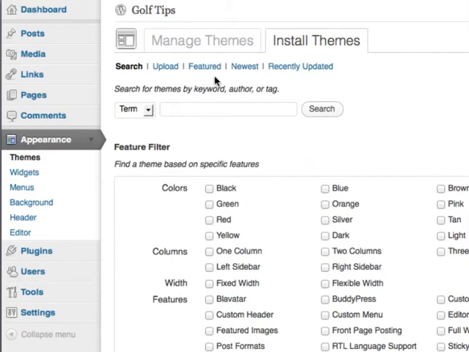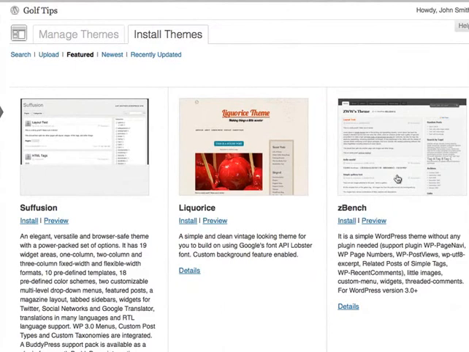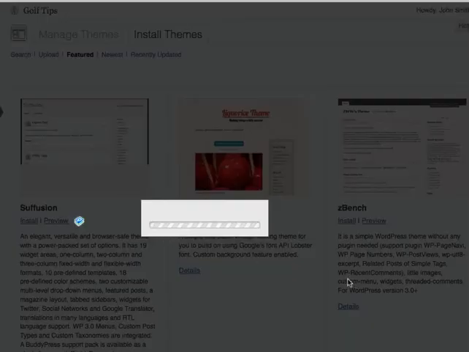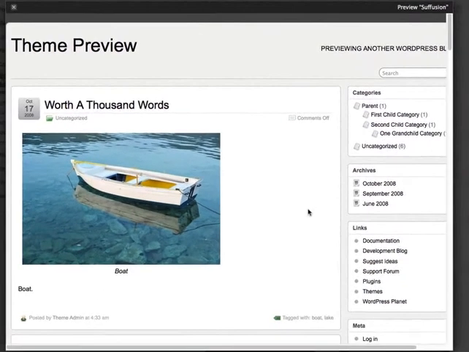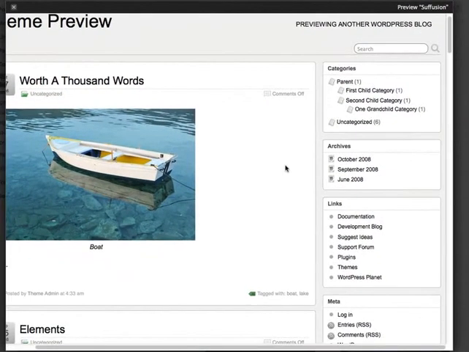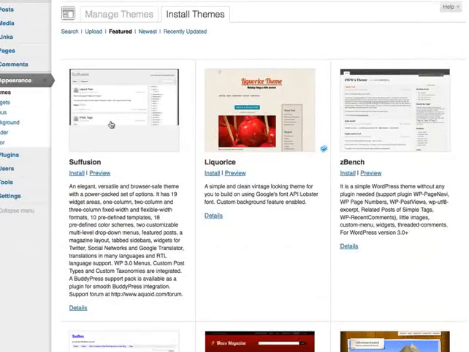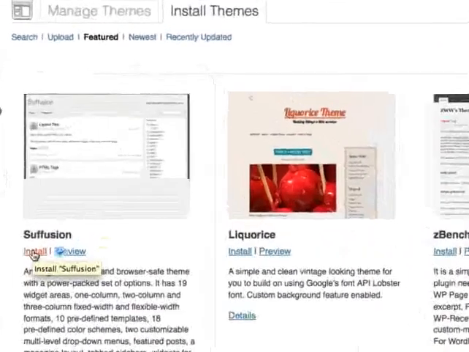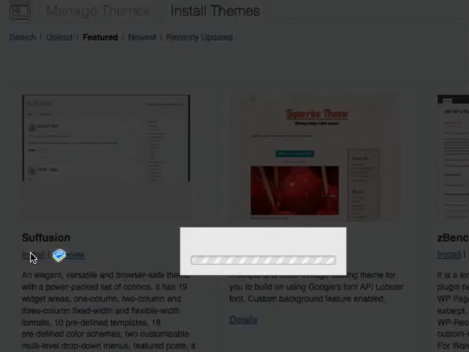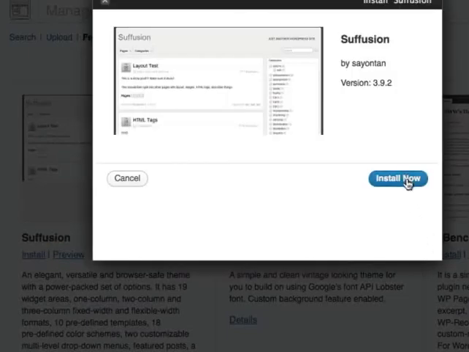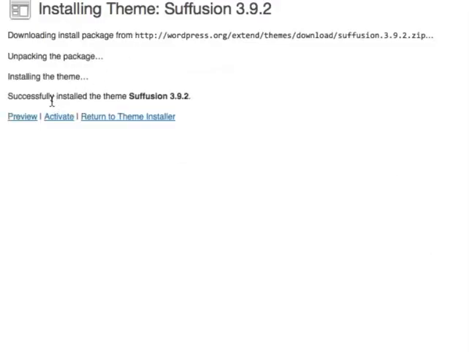For this example, I'm just going to go to Featured section, and I can look around to see which theme I like. You can easily preview each theme by clicking on Preview. And this is just an example of how your blog would look like. So let's say I'm happy with this theme here. I can simply click Install. And then click Install Now. And now it's successfully installed.